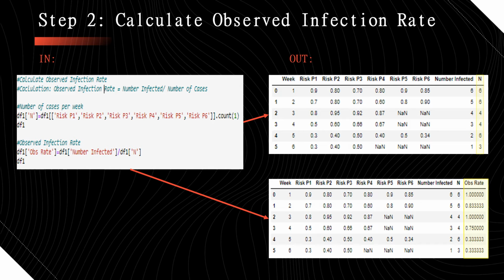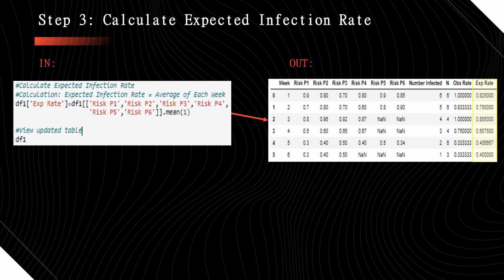Step 2 will be calculating observed infection rate. The first step here is to calculate the number of cases per week, or essentially per row. This number is shown under column N. Then we will utilize number of cases to calculate observed infection rates. The calculated rates are shown under the observation rate column. In step 3, we will calculate the expected infection rate, which equals the average of each week. The rates can be found under expected rate in the table as shown here.